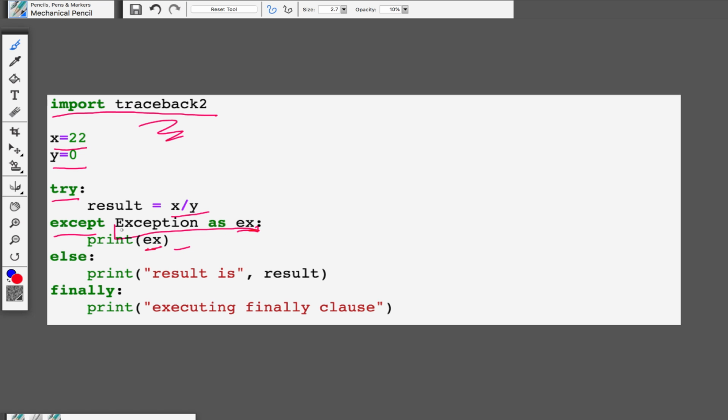So rather than calling a specific error, you're just calling any exception, and by using the as and then this part here, you're saving it into an object. So you can make this anything. This is a variable name, guys. So this could be error, this could be anything that you wanted to label it as. I'm labeling it as ex because that stands for exception for me.